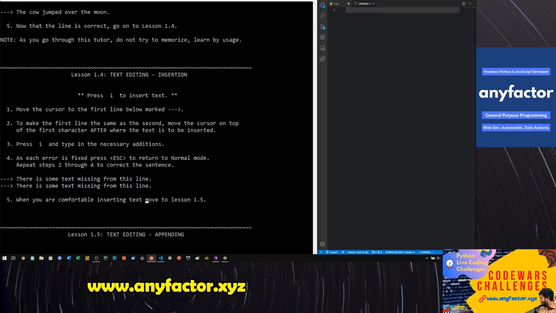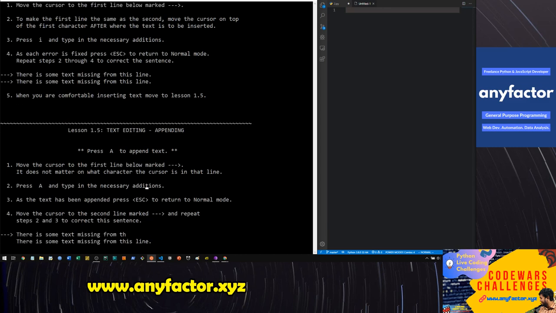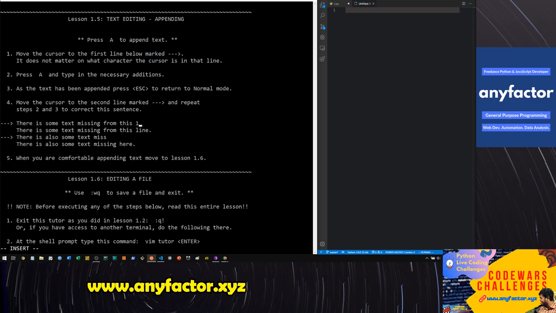When you're comfortable inserting text, move to lesson 1.5. Okay, I'm comfortable. Press A to append text. Move to the first line below marked. It does not matter on what characters the cursor is in that line. Press capital A and type in the necessary additions. So let's try it out. Capital A brings you to the end of the line. Yep. When you're comfortable appending text, move to lesson 1.6.